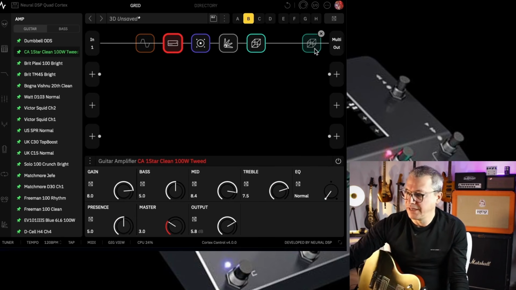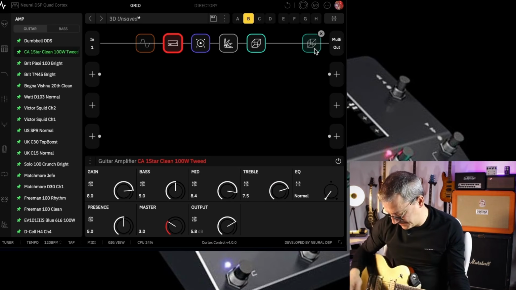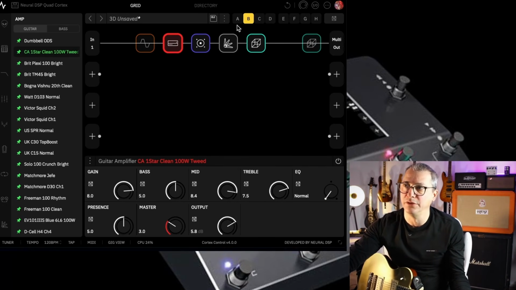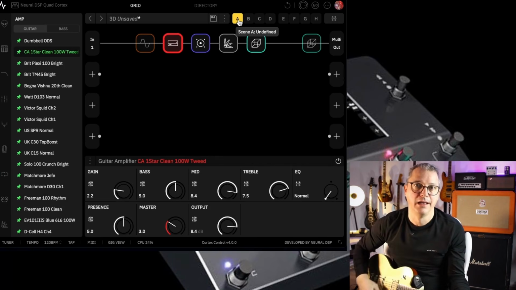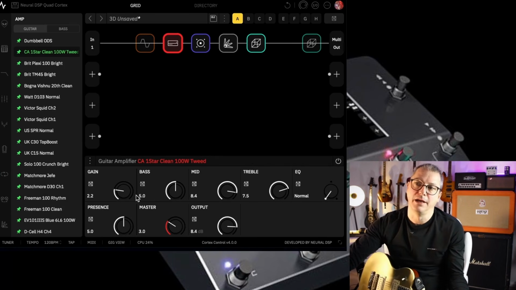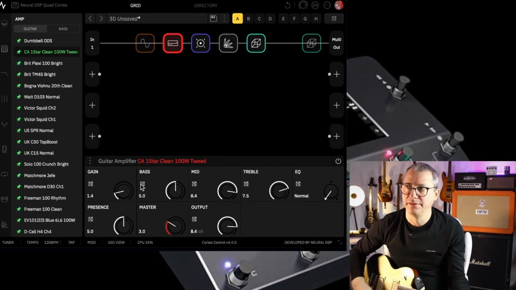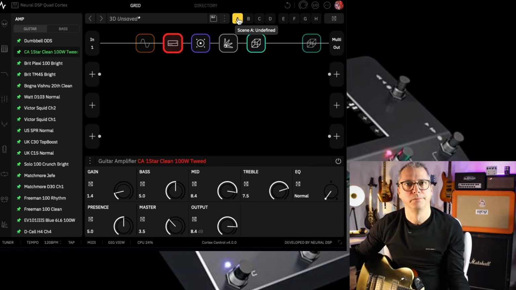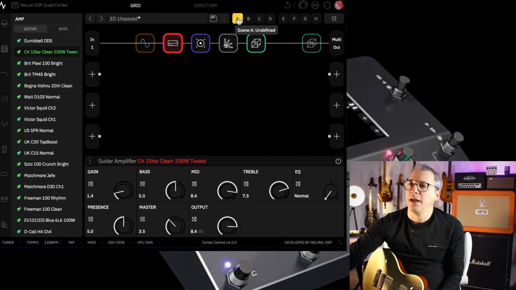What we're doing right now allows us to have a distorted sound with the same amp in scene A, and to have a semi-clean crunch sound. So here it is right now.